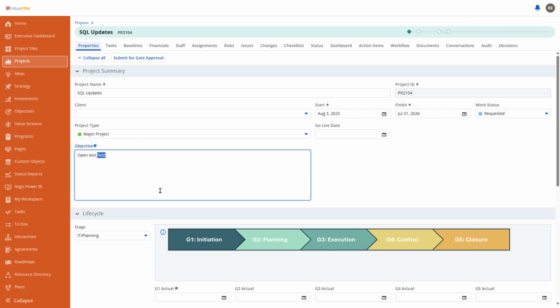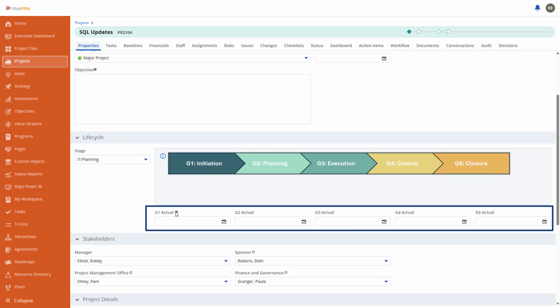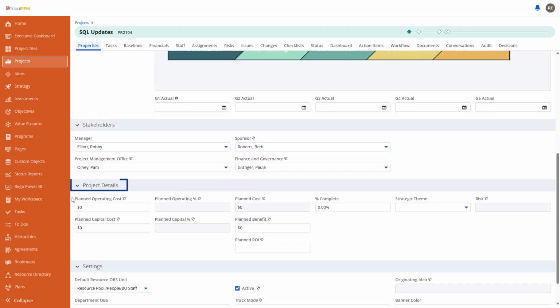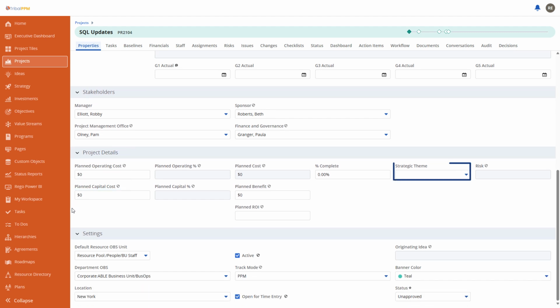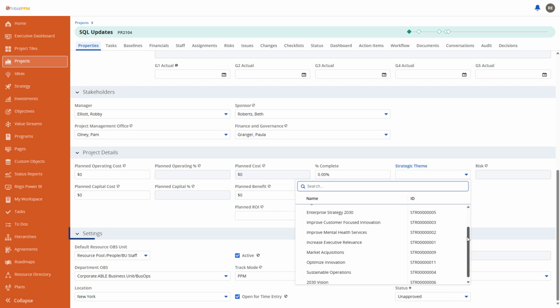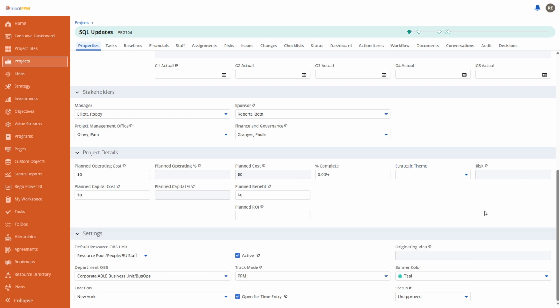In Lifecycle, you'll see that the first G1 has a little icon next to it that lets you know that that information will be filled out by an automated process. The next section below is for stakeholders. This is for your manager, your project manager field, and your sponsors. Your project details does have some information in there about strategic themes and budgeting, and your settings has information about banner colors, open for time entry, location, and also the general status of the project.